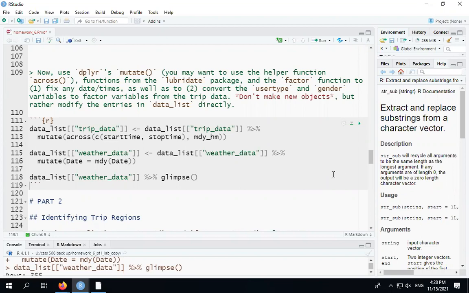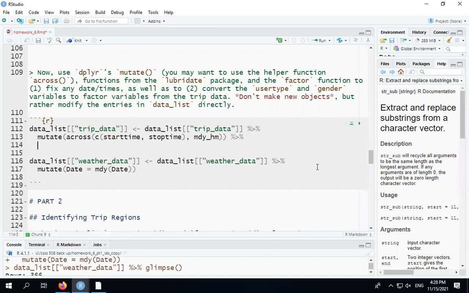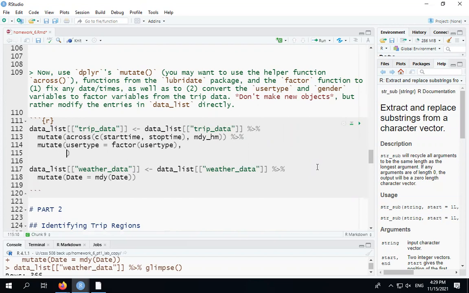Okay, let's see here. So we're already changing the trip data in this chunk, this little block of code here. So we could just add a chain to it and say mutate user type equals factor user type. And then comma, we'll hit enter so it's a little bit more legible. Gender equals factor gender.